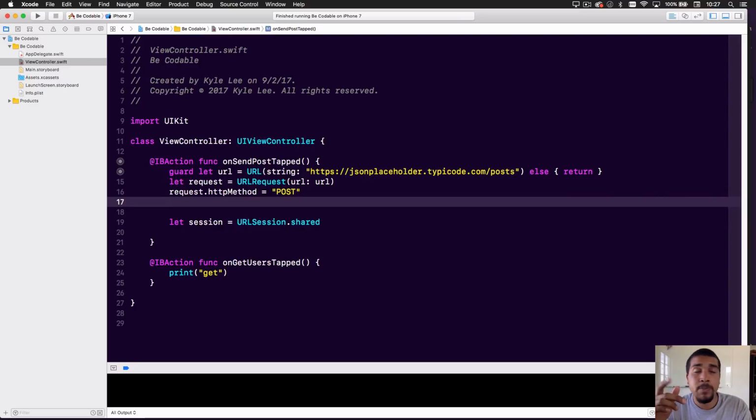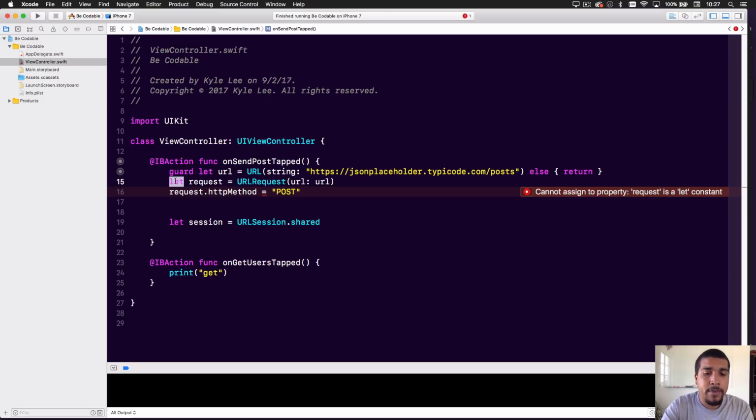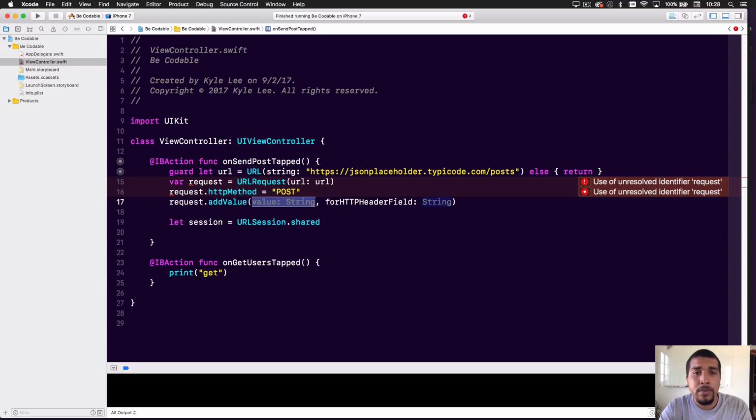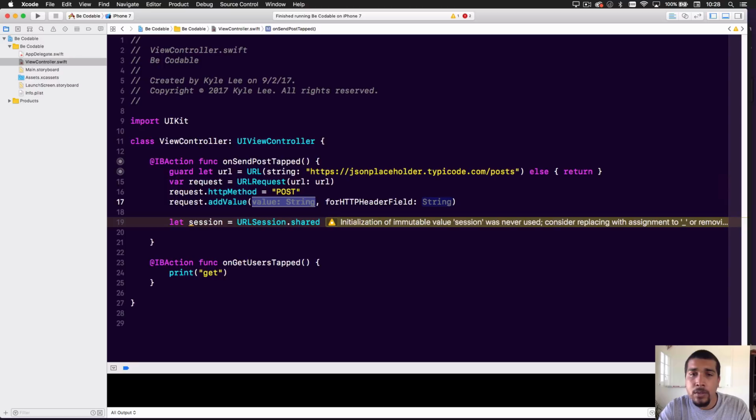We also have to specify that we are sending it in JSON. So what is this HTTP method? This has to be a variable. We also have to do request, so we have to add a value. What's going on? It keeps complaining at me. It's throwing me off, man. Stop doing that to me, Xcode. You're throwing me off. All right.